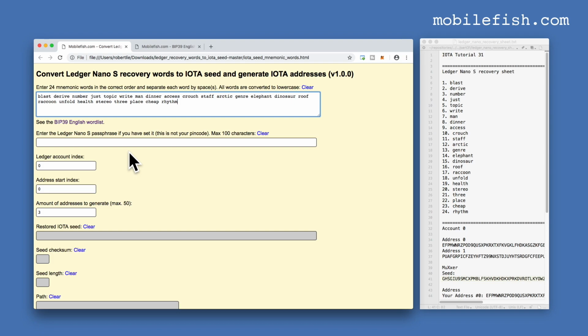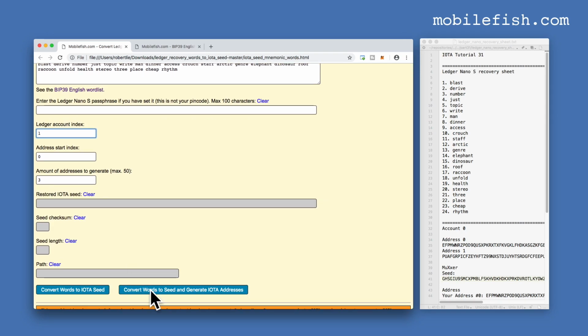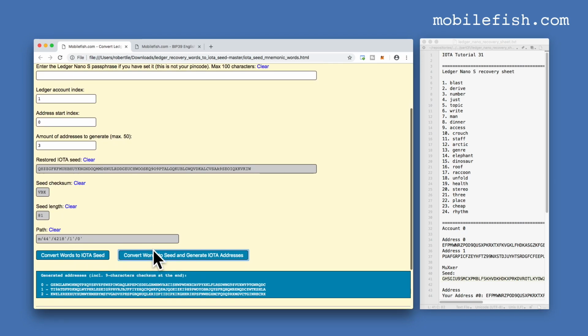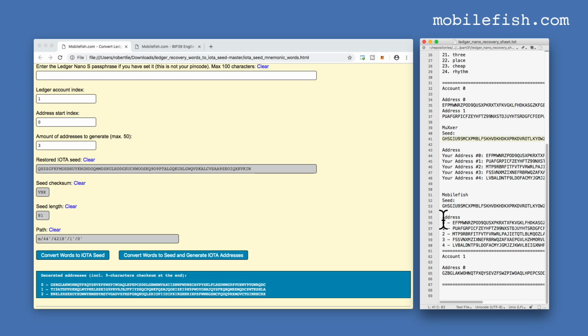Refresh this screen and enter the 24 recovery words again. Enter a different ledger account index, for example 1. Address start index is 0 and amount of addresses to generate is 3. Press this button. And as you can clearly see, the seed does not match and the first 3 addresses also do not match, which means if you use a different ledger account index, it will generate a different IOTA seed.